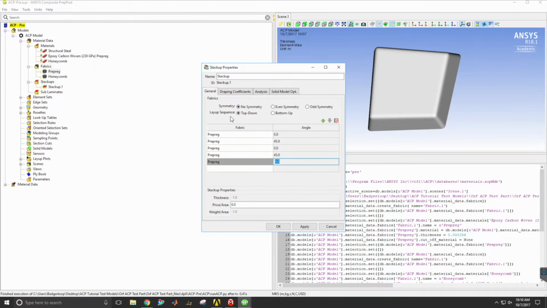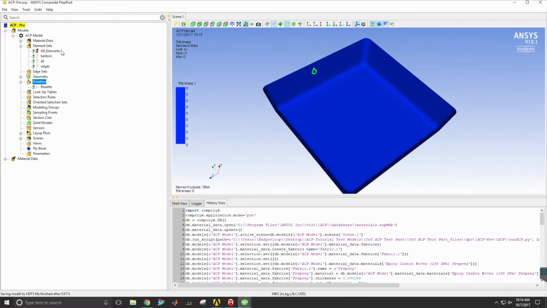As you can see, the layup sequence is top down, which means that the bottom ply will be this first ply, and the final ply to be laid will be this last ply. So as you can see under element sets, we have all the elements that were defined in the name selection.